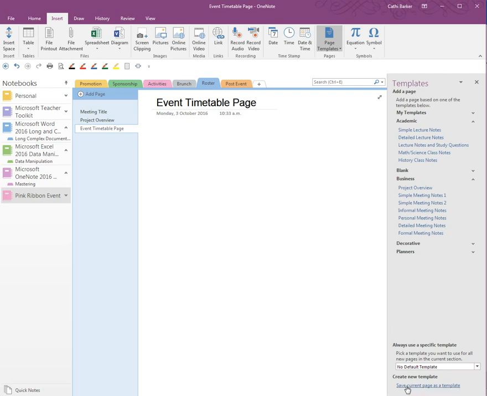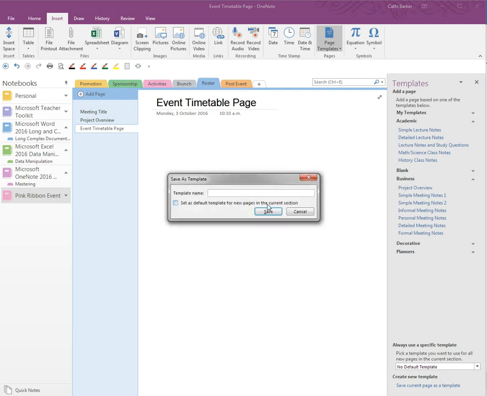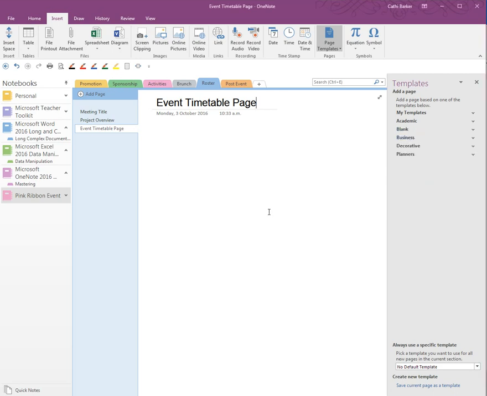Right at the bottom here, you can see Save Current Page as a Template. This is at the bottom of the Templates task pane. If I click this, I can then give it a name. So I'll call it Event Timetable Page. I could also set this as the default template for all new pages in this section, but I won't tick that option. I'll just go Save.